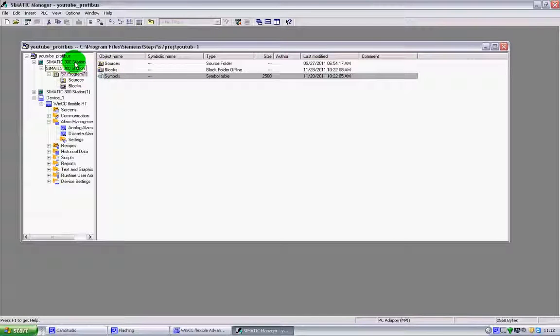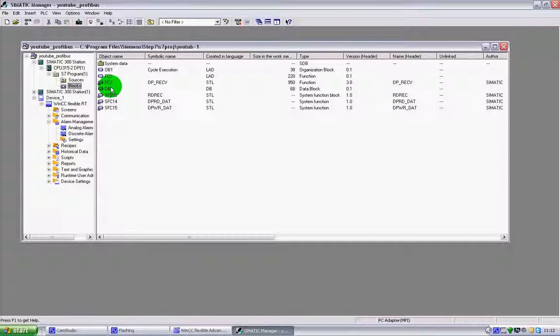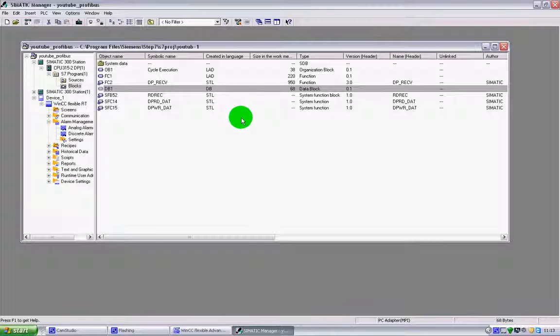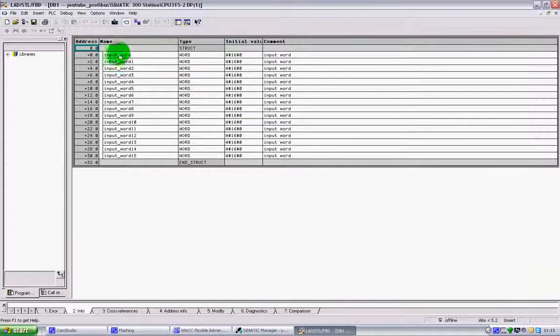And just to prove the point, as we said, there's our station, there's our S7 program 1, and there's our symbol table, and our DB1 is there. And if I opened up our DB1, you could see all of those words that we had access to. Here we go. So there's all our words that we had.